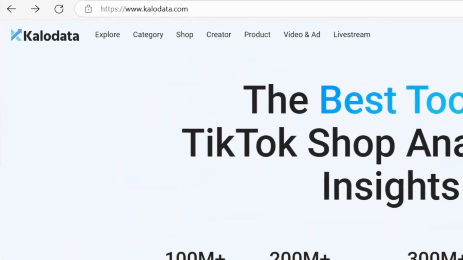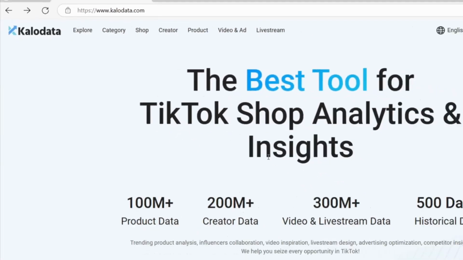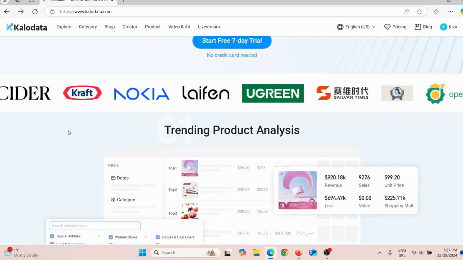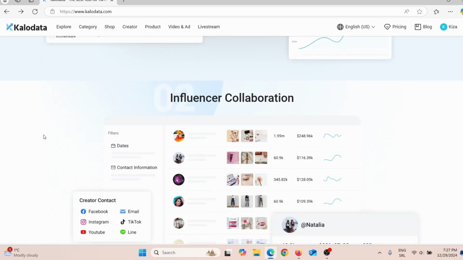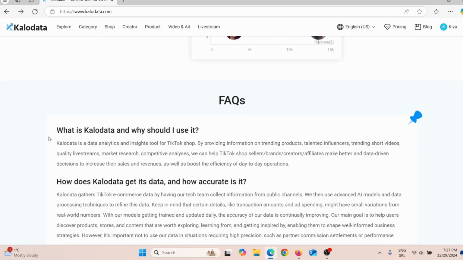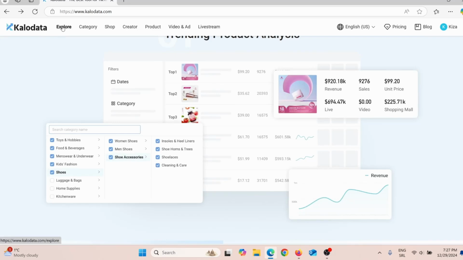So the first thing you need to do is go on a website called Kalodata and register for a free account. And yes, they do have a paid account, but for the beginning, a free account is quite fine. Here you can see all the data that they are actually providing, and many of these data are available on a free account. Now, once you register for a free account, you can click here on Explore.